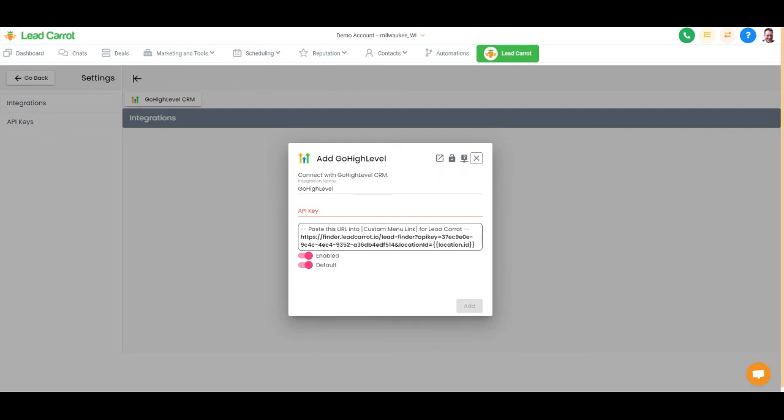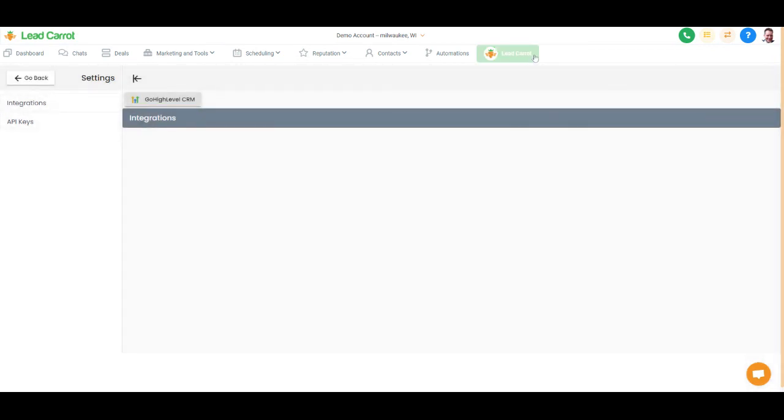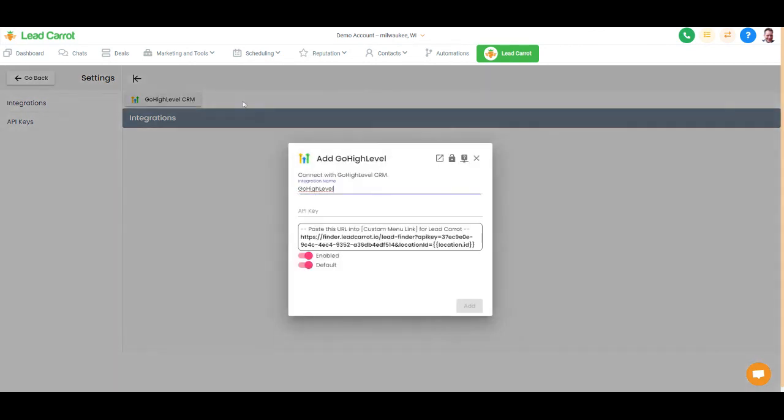So then what will happen is you'll go into your Go High Level account, you'll see your Lead Carrot menu item, and when you click on it the first time you might have to log in, but after that it's always going to pass through your API key and you're no longer going to need to keep doing that. If you don't know where to find your API key, it's in your agency settings. You can just click that little button right here and it'll take you to it.